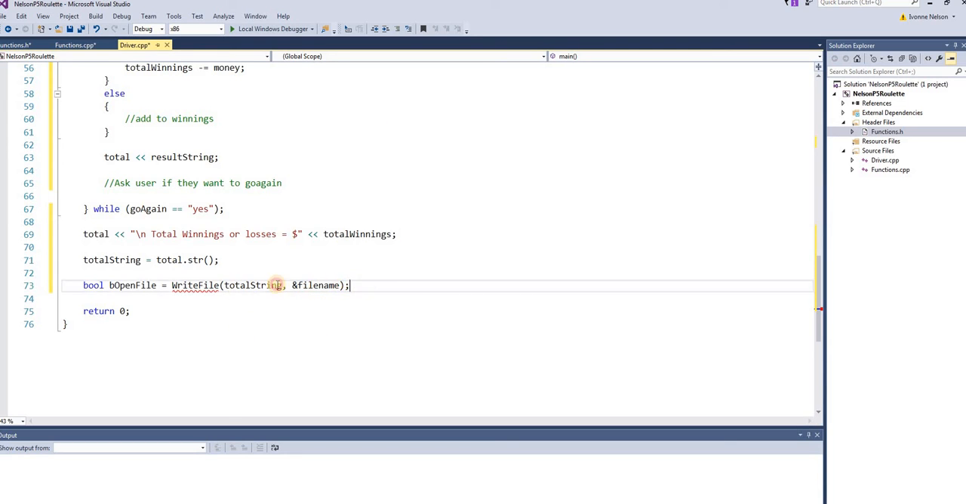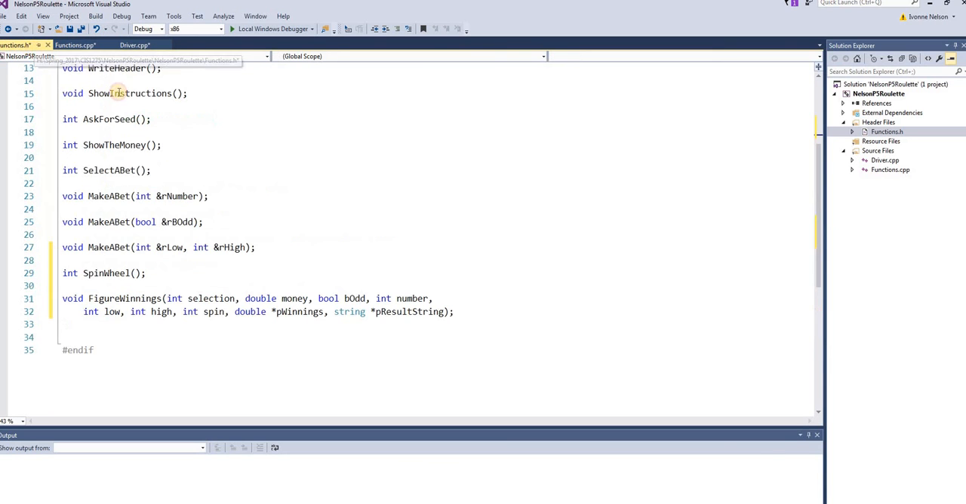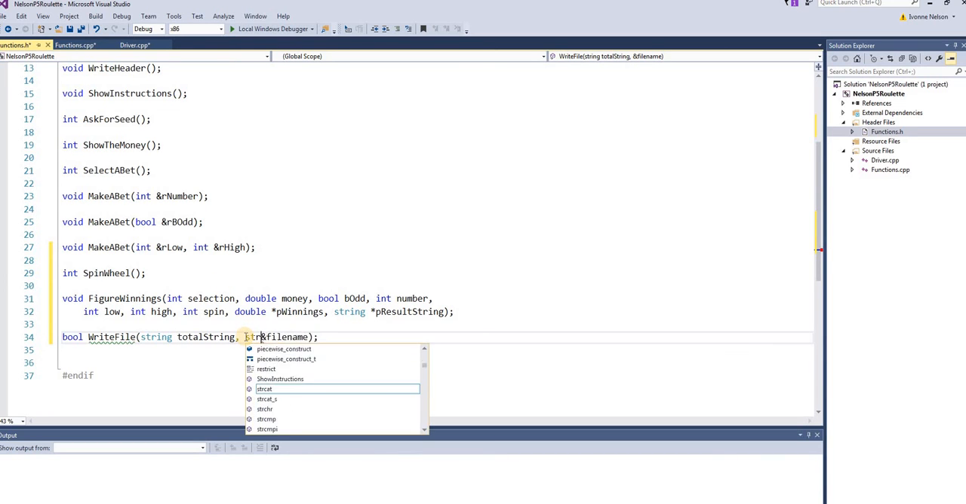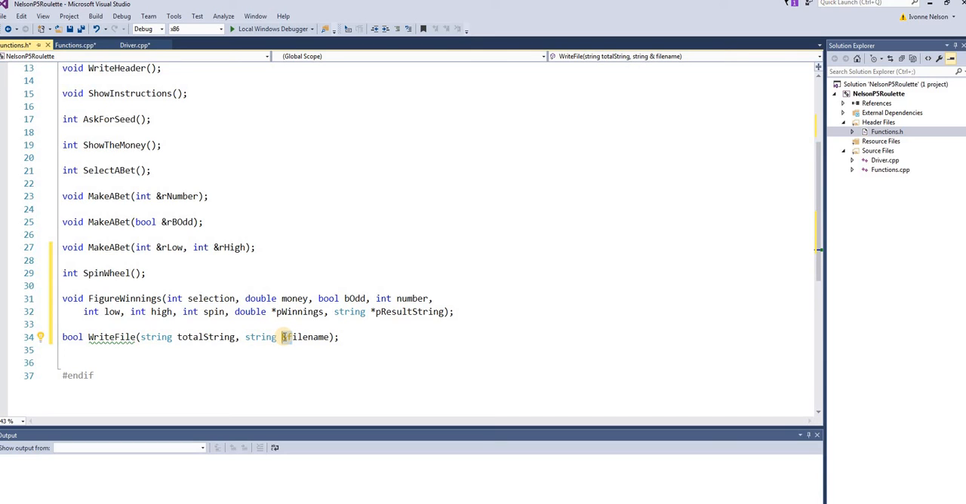Okay, so let's see what that function looks like. Well, we just need bool over there. Total string is a string, and file name is also a string, and it is not a reference. It is a star p file name. We have a pointer again.